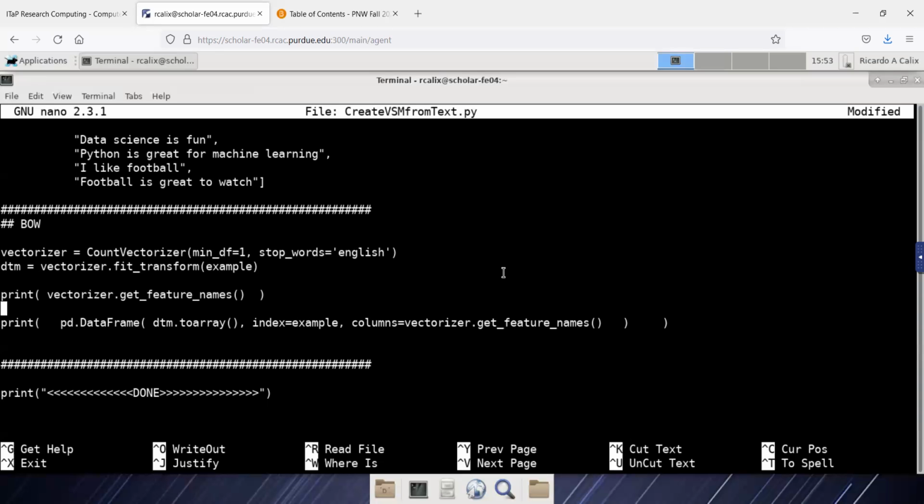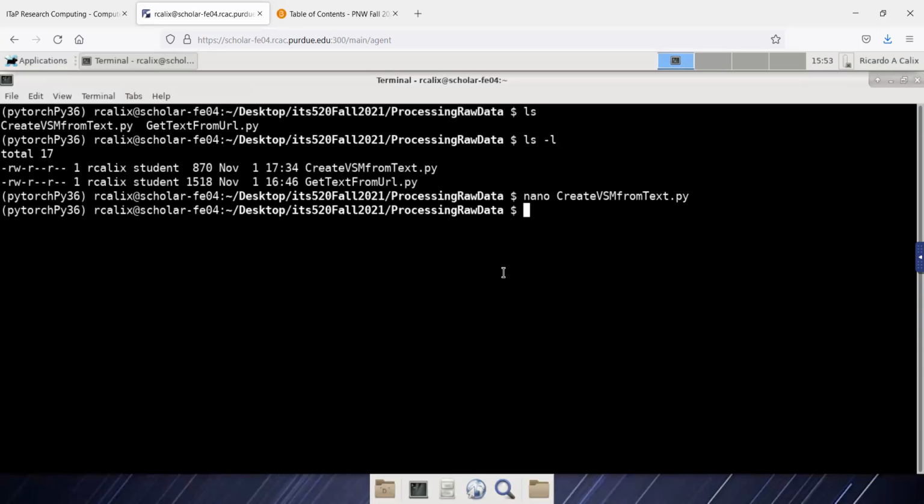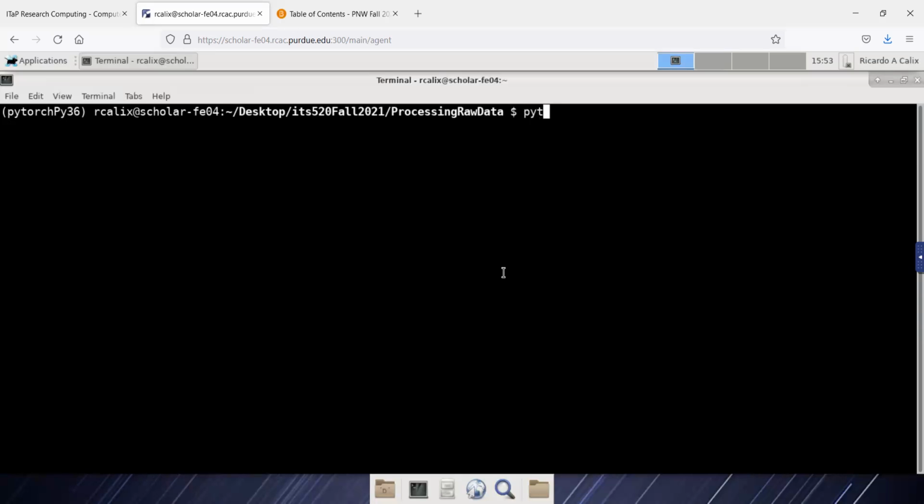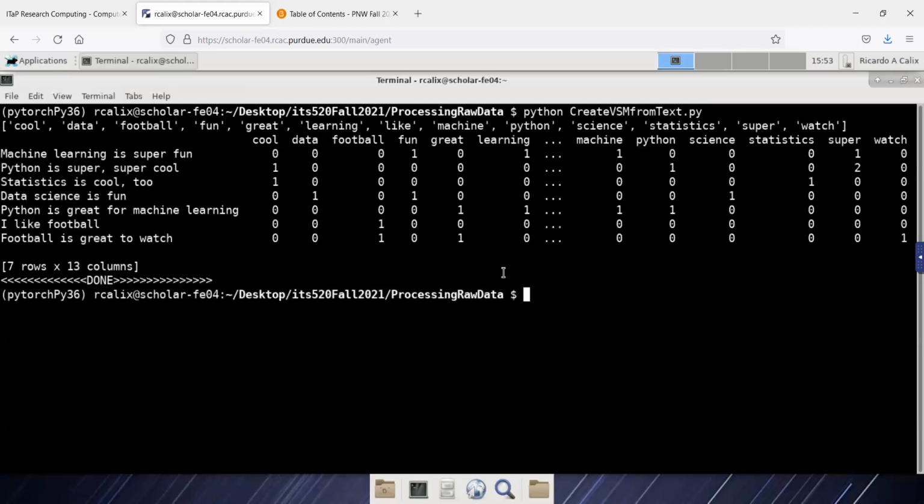All right, once we print out the labels, we can also print out the matrix in a nice format. Here we use Pandas data frame for that purpose. And that's basically the code that we covered last week. So let's go ahead and run it, and hopefully it should run. Right, and there it is.